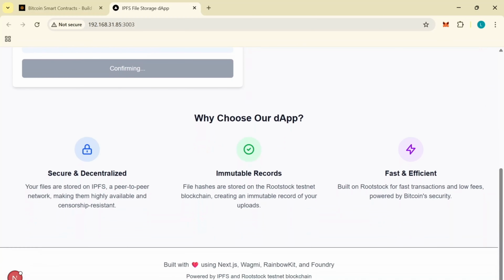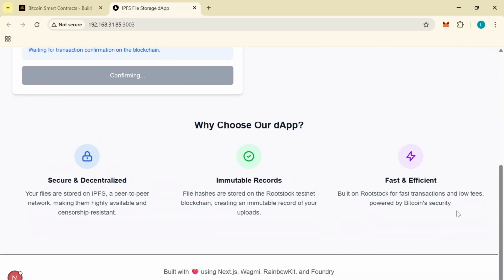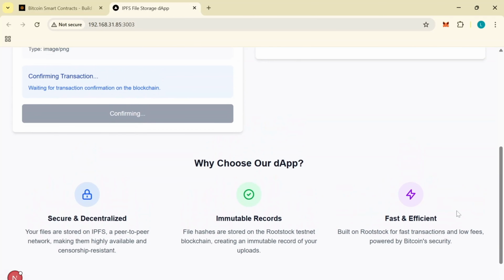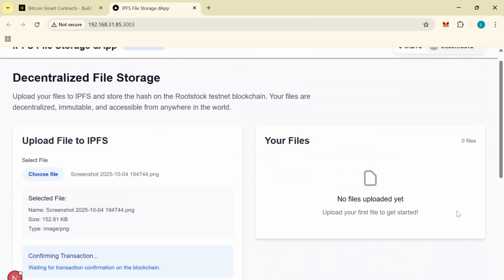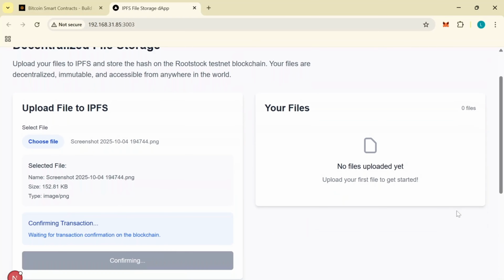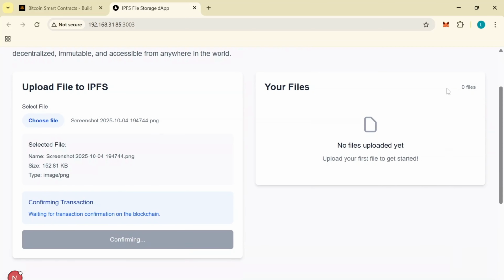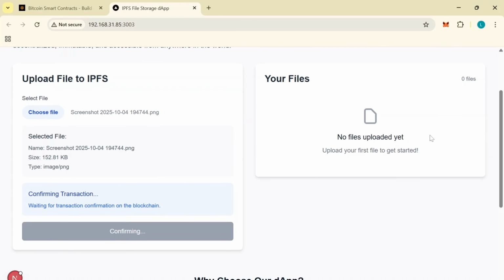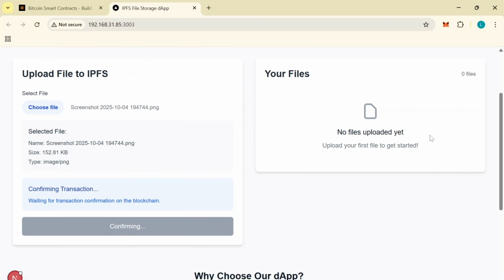And here you can see on this side, we have all the text like why choose our DApp and everything mentioned on this front end. Also, there is a section of your files where you can see all the uploaded files. Now, I haven't uploaded any yet. There are no files uploaded yet. So once you upload it, the file can be seen there.